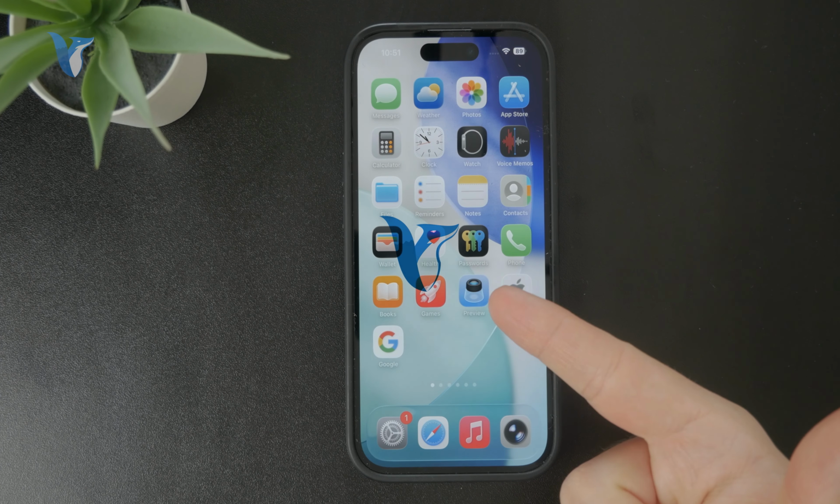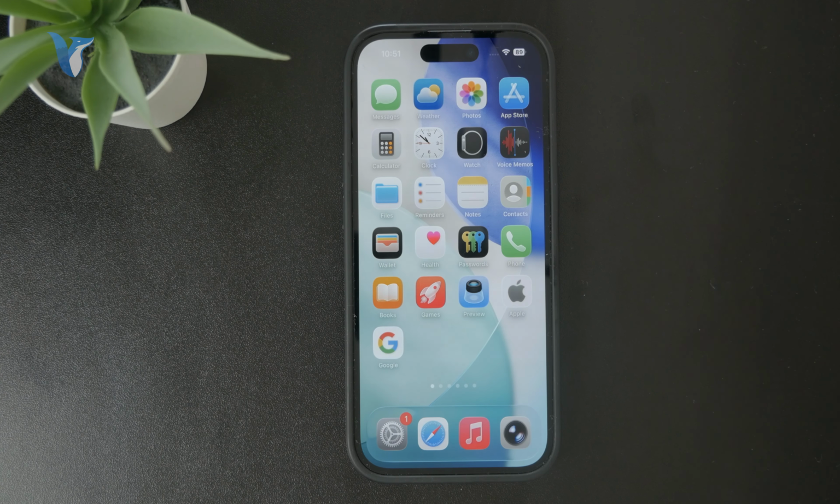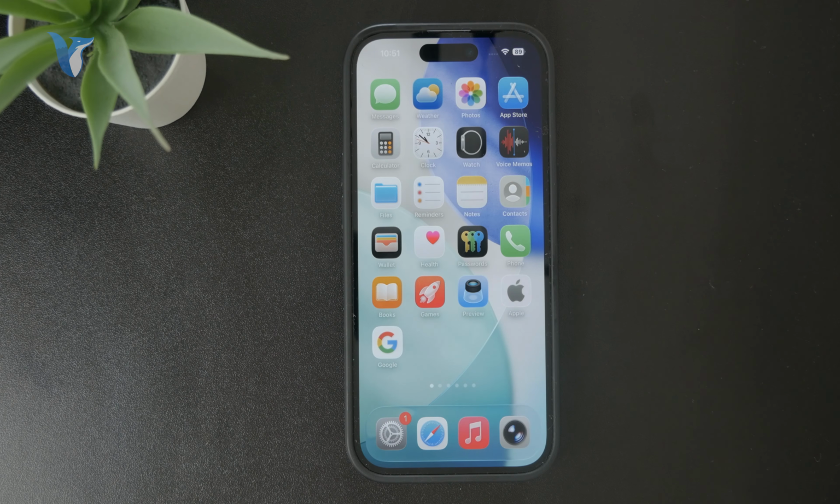Now, this is how you can stop the iCloud sharing between devices on the iPhone. Let me show you exactly how it works.